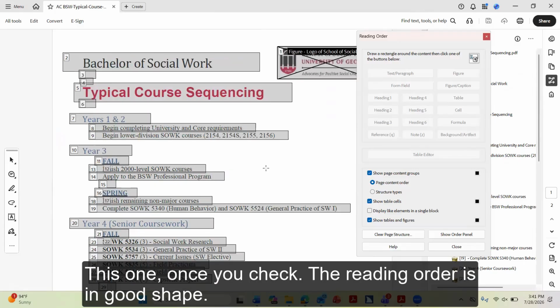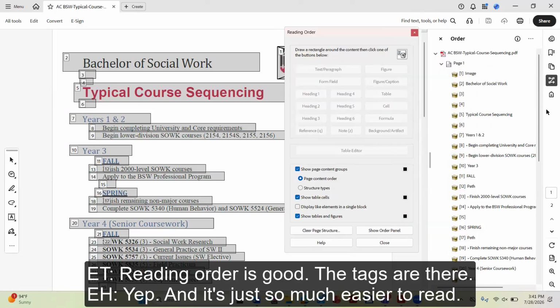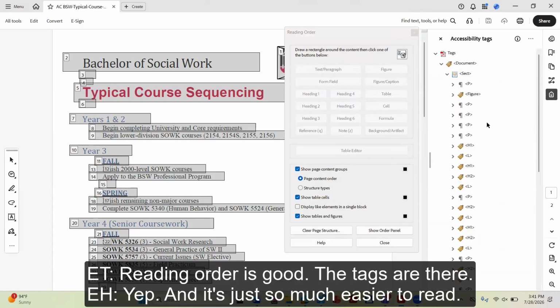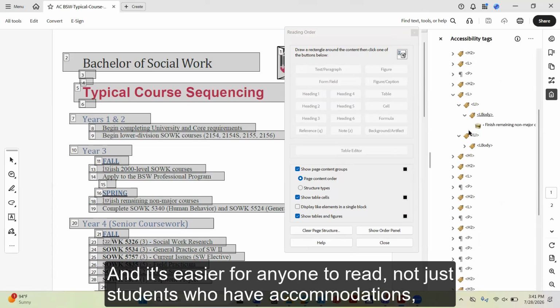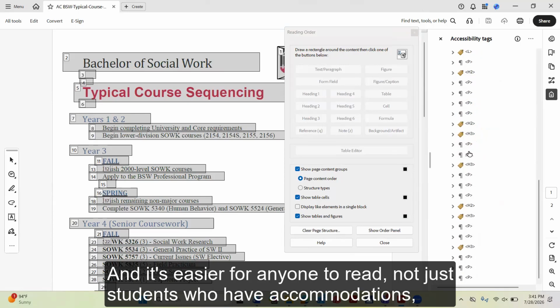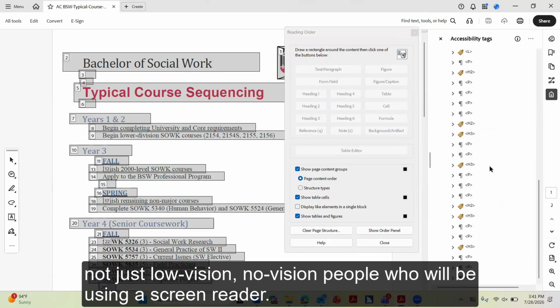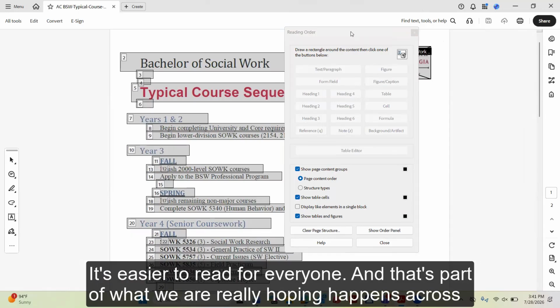This one, once you check the reading order, it's in good shape. Reading order is good. Yep. The tags are there. Yep. And it's just so much easier to read. And it's easier for anyone to read, not just students who have accommodations, not just low vision, no vision, people who might be using a screen reader. It's easier to read for everyone.